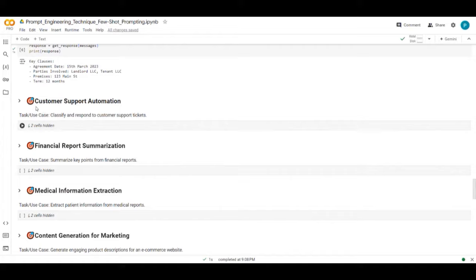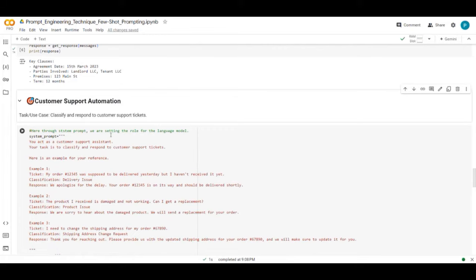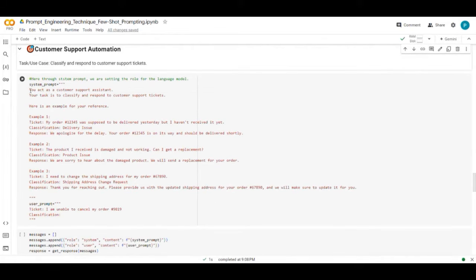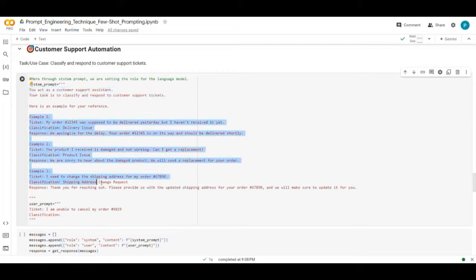Let us move to the next use case. The next use case which we are going to implement using few-shot prompting is customer support automation. Here the task is to classify and respond to customer support tickets. Let us see how the prompts look. Here, this is the task instruction. So first we are setting the role for the model, and then we are providing the task instruction. We are saying your task is to classify and respond to customer support tickets. And then in few-shot, as we know, we need to provide some examples. So in this case, we are providing these three examples.